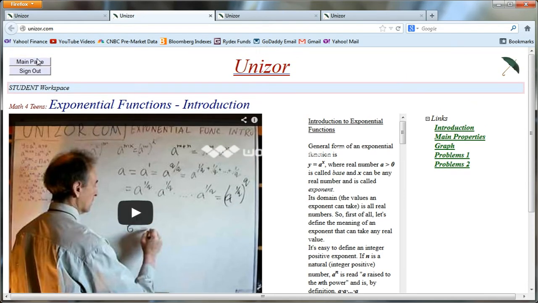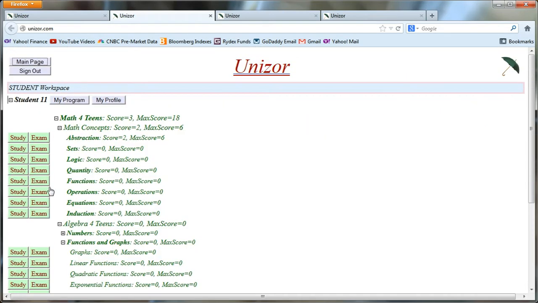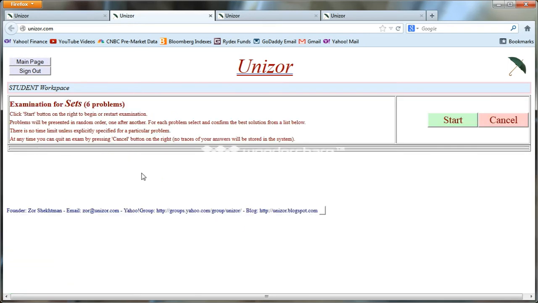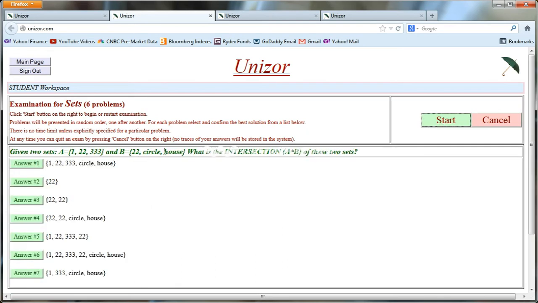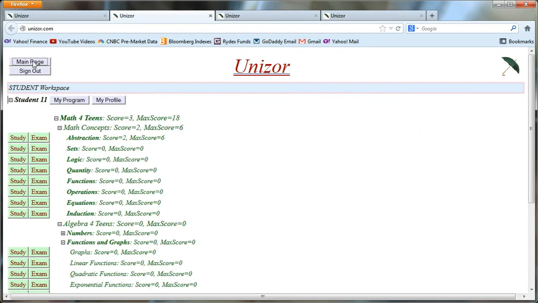At the same time, there is a way to go through exams for each topic where the exams actually exist. For instance, he goes to this exam and he starts, and he's presented with a bunch of questions with multiple choice answers. Back to the main page, as you see, there is a score, which is the score this particular student got from the exam which he took, and it's hierarchically accumulated as a summary at the top.